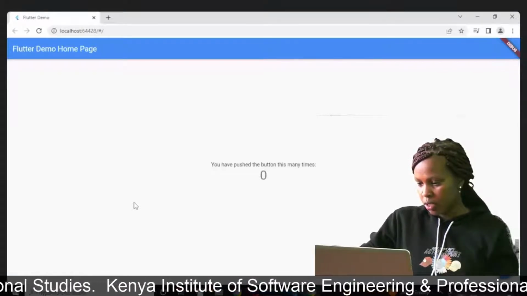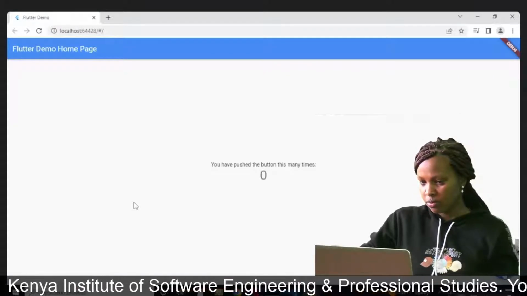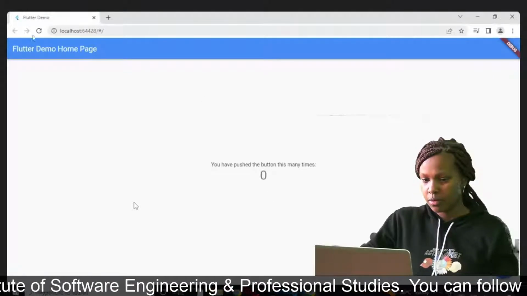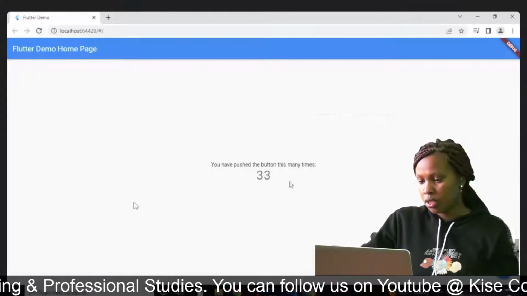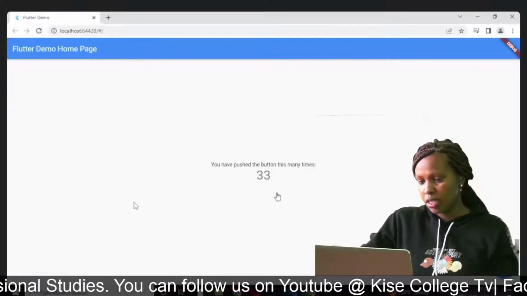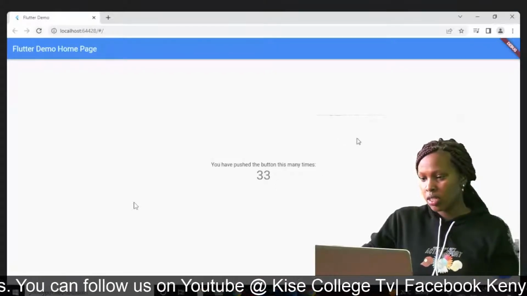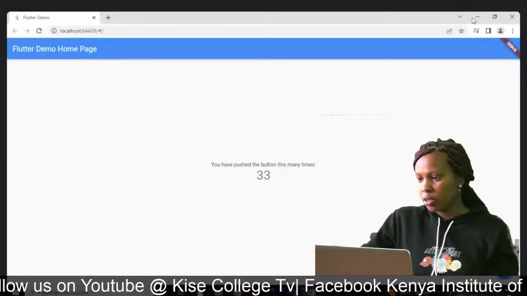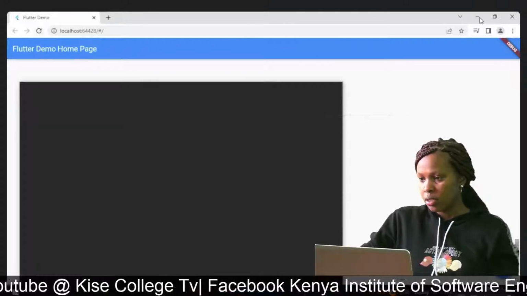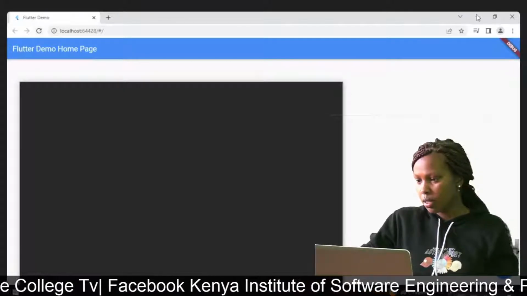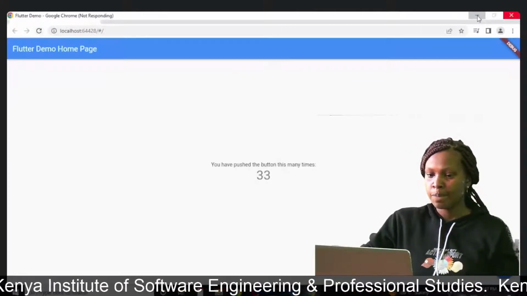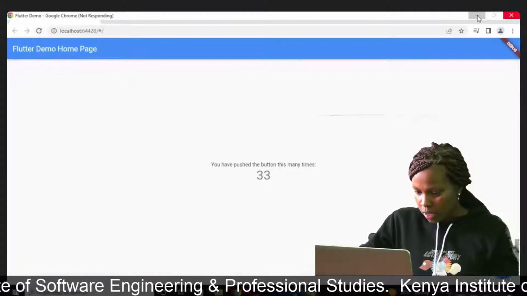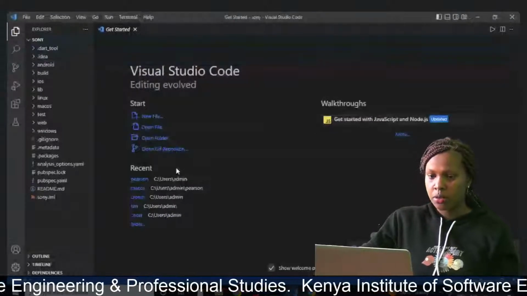You can push this. So you can see that you have pushed this button this many times, that is 33. So that shows that your project will run. After that, we can minimize this one, and then now we can go back to our VS Code.